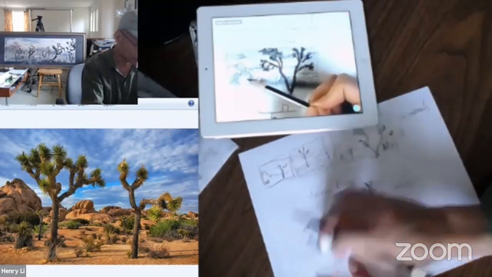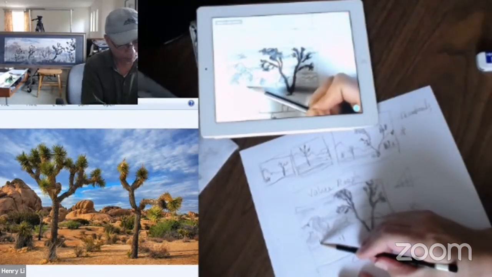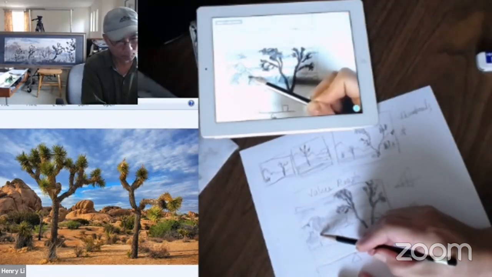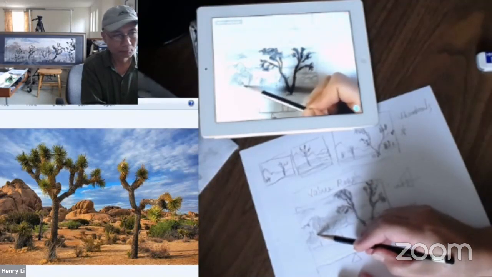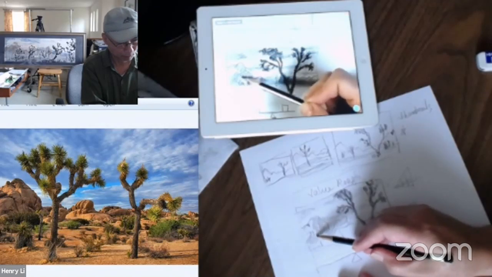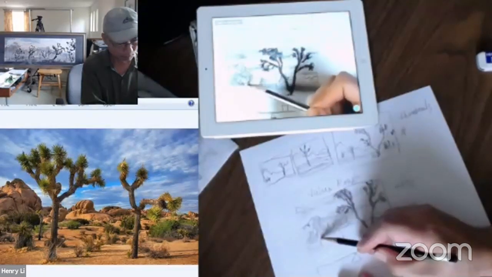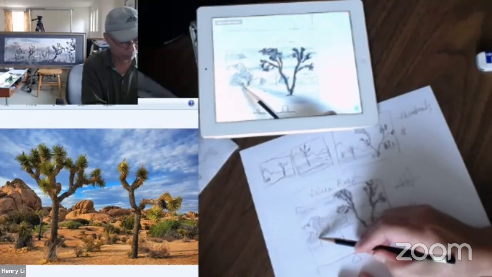Okay. So, and I'll just surround that tree with something darker. It'll have shadows on it. So in the watercolor, we'll leave that area light. And then we'll work into it.